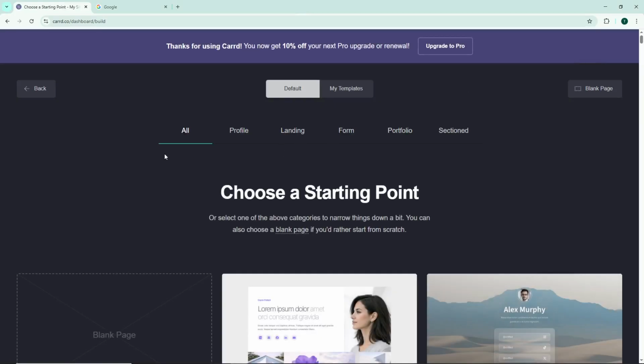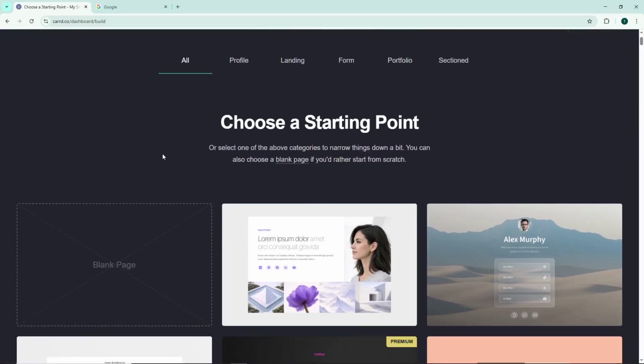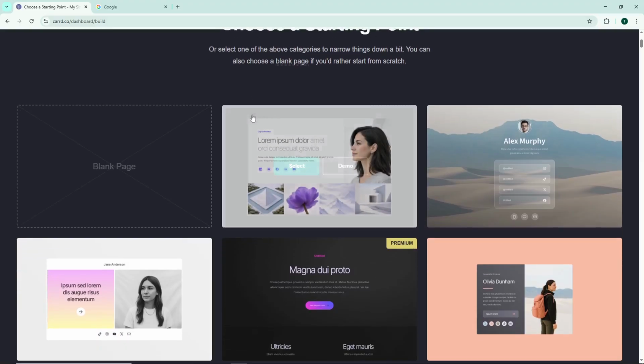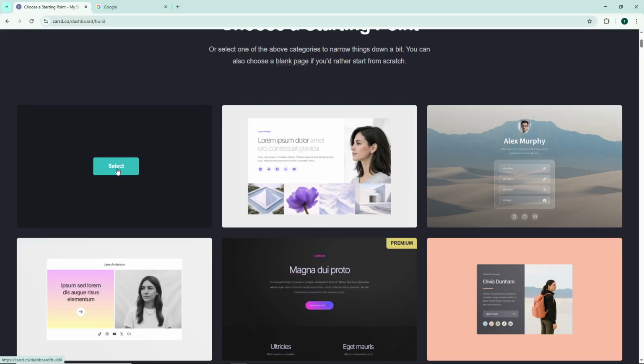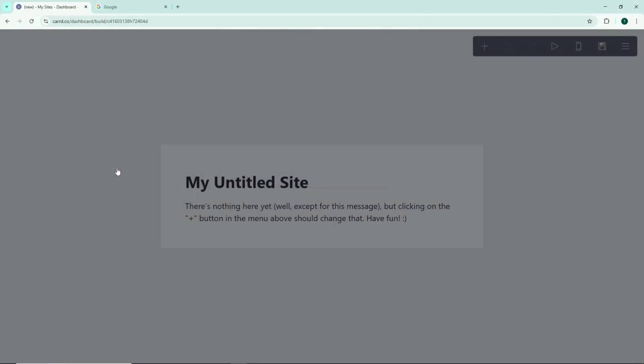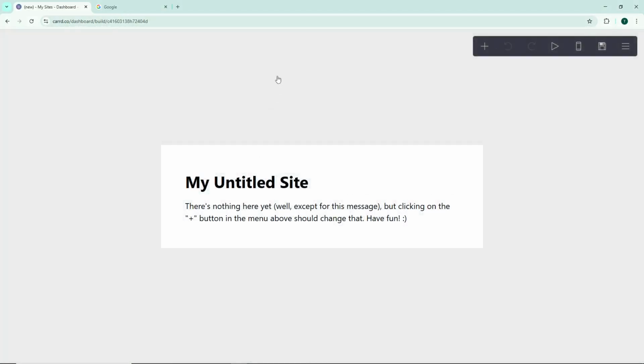Alternatively, if you already have a site set up that you want to work with, you can simply select and edit your existing site instead. Next, you'll be presented with different template options. Navigate to blank page and click Select. This gives you a clean slate to work with, which is perfect for adding custom elements like links without any pre-existing design getting in the way.